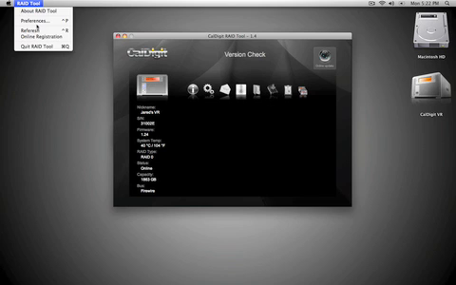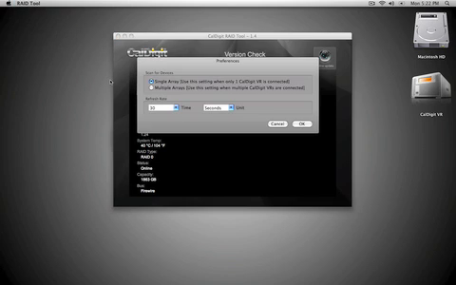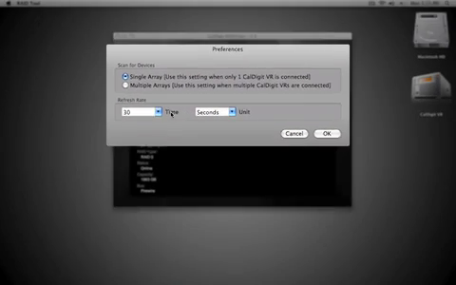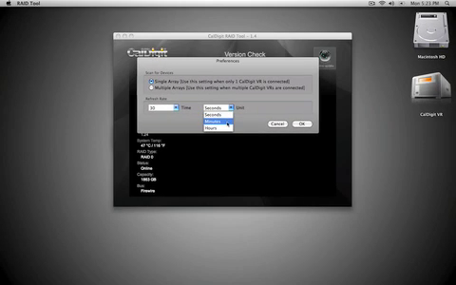And then the last thing we'll talk about here is the RAID tool preferences. There's a few things in here that we can do. We can have it scan for a single array or for multiple arrays. So if you have multiple CalDigit VRs connected, you'd want to select multiple. And then also the refresh rate is how often CalDigit's RAID tool communicates with the CalDigit VR. Could do 30 seconds as the minimum here, but you can also change this to 30 minutes, 30 hours, how often you want that data to be updated.